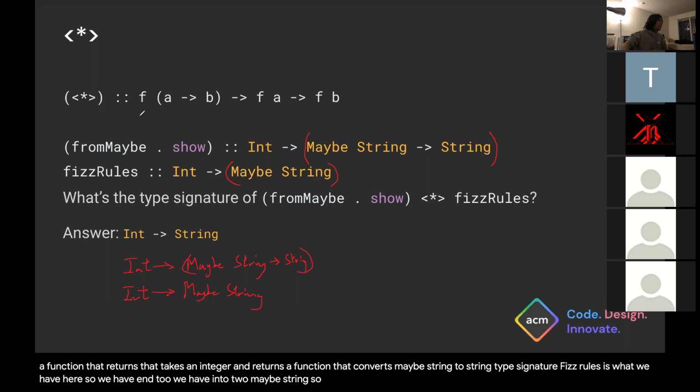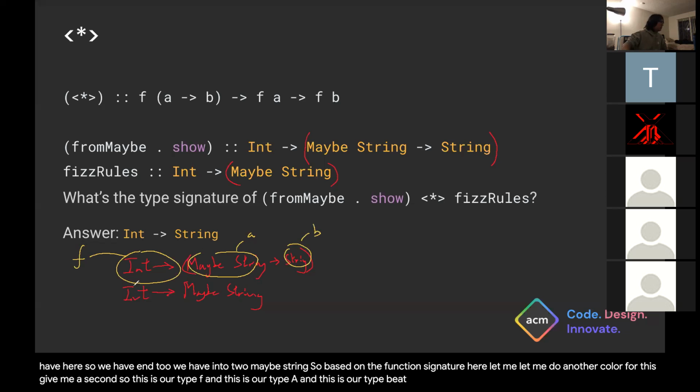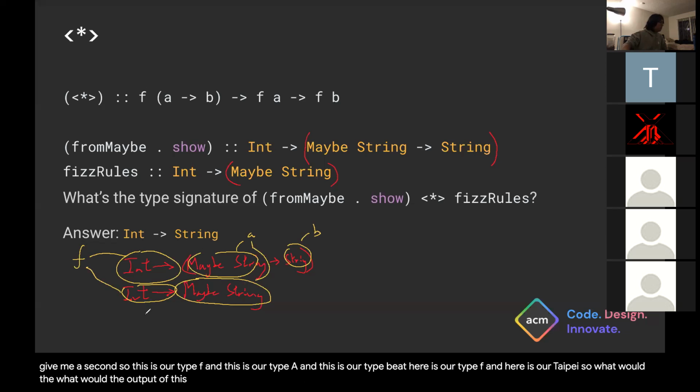So based on the function signature here, let me do another color for this. Give me a second. So this is our type F, and this is our type A, and this is our type B. Here is our type F, and here is our type A. So what would the output of this be? It would be F of B. So it has to be int to string. Does this make sense to everyone?